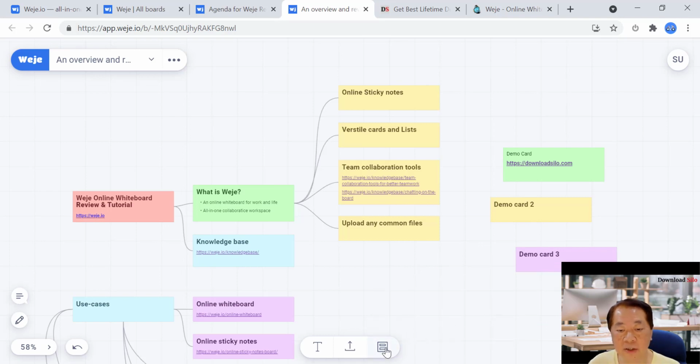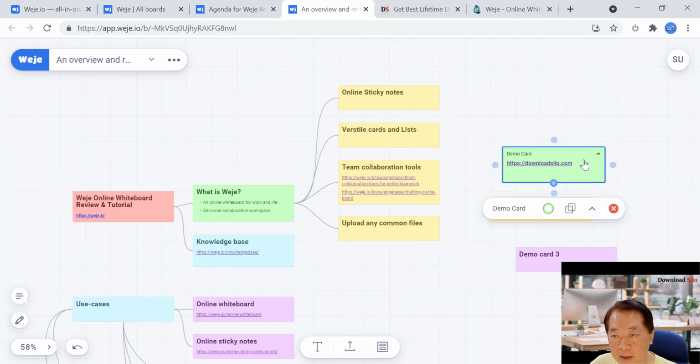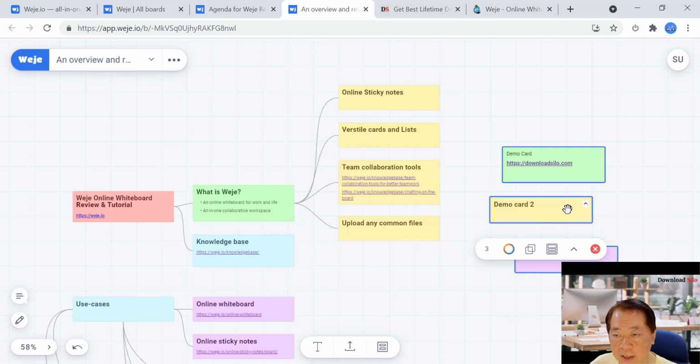Okay, so the second important function is to create the list. How do you create the list? You hold your shift key and then click one of the cards, then click the other card, click this card, then you have 3, and you can see a few functions here. The number of cards, the color, you can choose the same color, or duplicate all these cards, or make a list, so group it in a list. So this is what we want to do, make it a list.